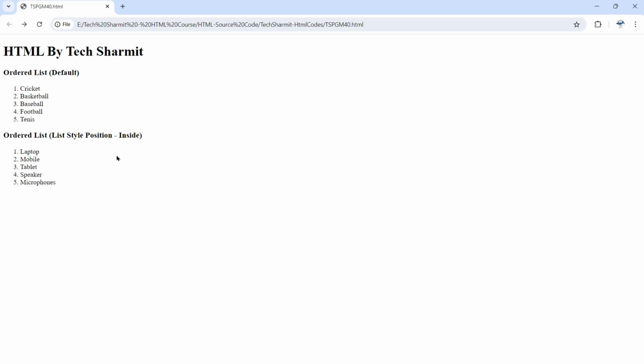Once you refresh it, you will find that the ordered list has appeared, but there is no difference. It is coming the same as the one above, right? Yes, because we have not applied any property yet. We have just mentioned it in a heading but not applied it on the actual list. So that's why it is coming in the normal way.